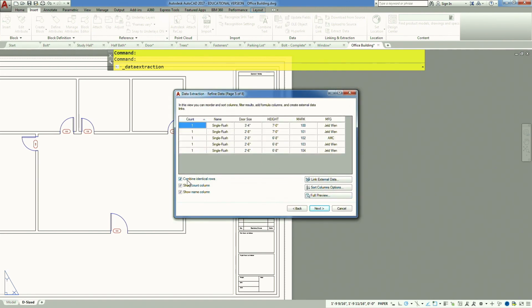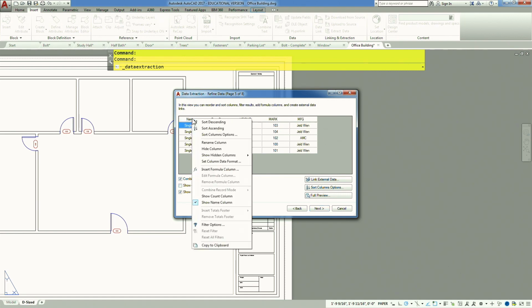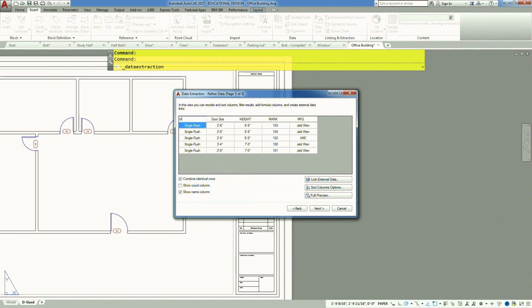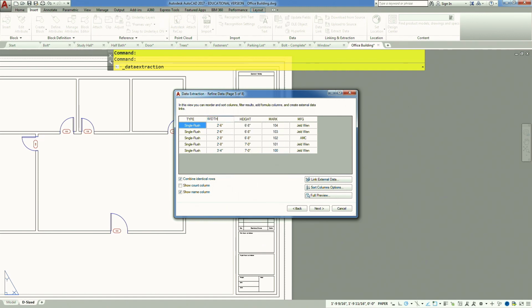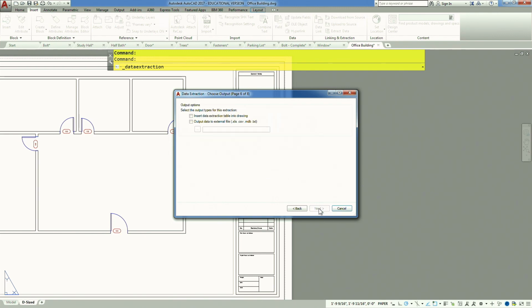I don't really want to count these because they're all going to be individual anyways. I can rename the columns. So instead of name, maybe I want to rename this type. And then the door size, that's just driven by the actual dynamic block. I'm going to change that to width. That makes more sense. And then, of course, I can reorder these. Maybe I want to show mark first. Maybe I want to sort by mark. And then I can go ahead and click Next.